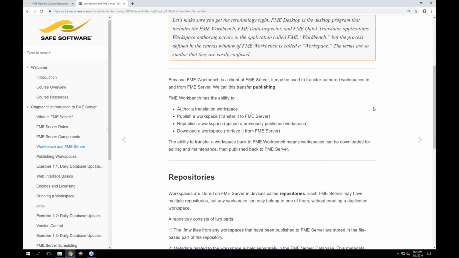Because FME Workbench is a client of FME Server, it can be used to transfer workspaces that you've created to FME Server. We call that transfer publishing. So you take your workspace in Workbench and you publish that to FME Server. You can also republish a workspace.